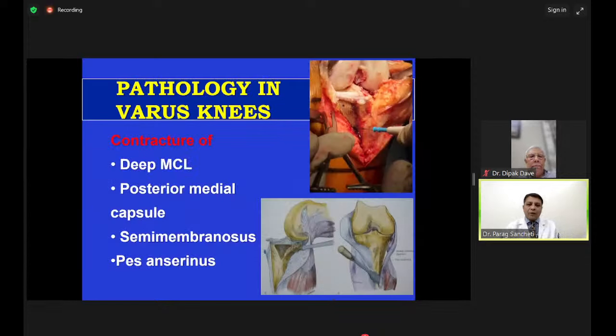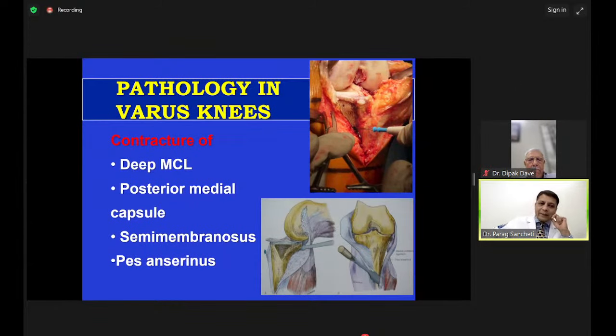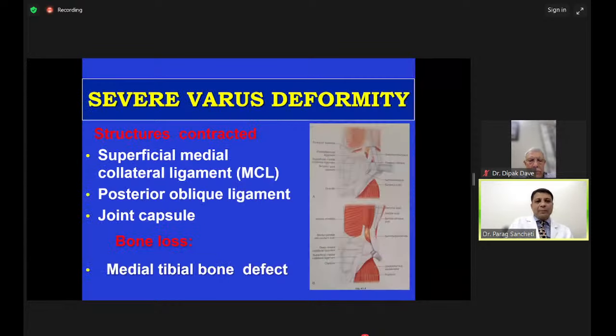We all know the medial structures which get contracted in the varus deformity. Nowadays, with more and more practice, I am releasing less and less. But of course, soft tissue release is still the forte in correcting varus deformities. The kinematically aligned surgeons may say that much soft tissue release is not required and they go by more bony correction. But still, you have to be aware that the deep MCL, the posteromedial capsule, the semimembranosus, the pes, and of course the superficial MCL are also contracted.